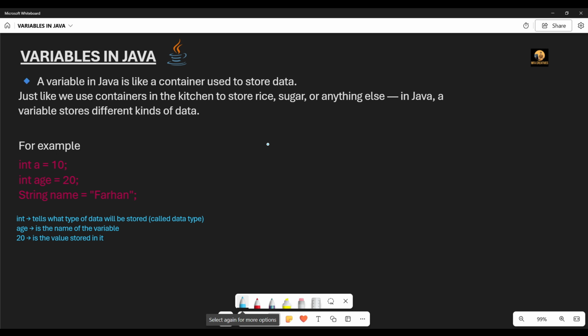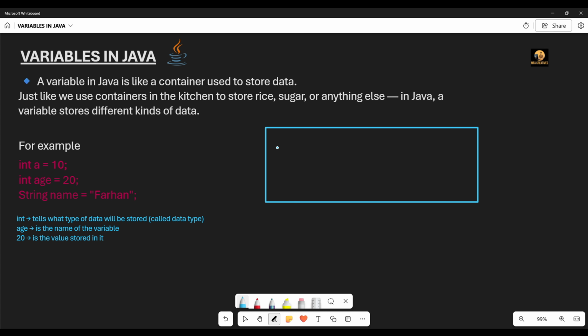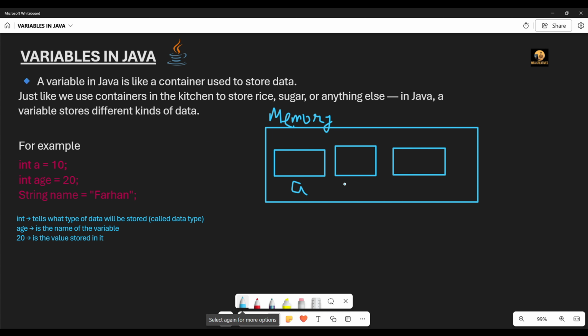Let's visualize this. In Java, you can think of memory as a big container where all your data is stored. Now inside this memory, I am going to create some variables. Think of them as small containers inside that big memory. Let's name them a, age and name. Now I will store some values inside these containers. For example, 10 in a, 20 in age and Farhan in name.